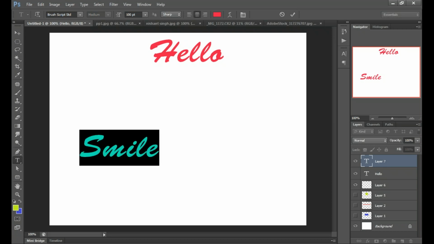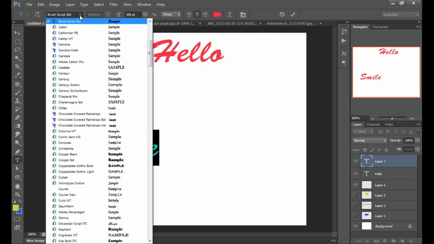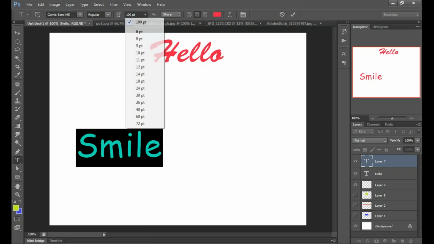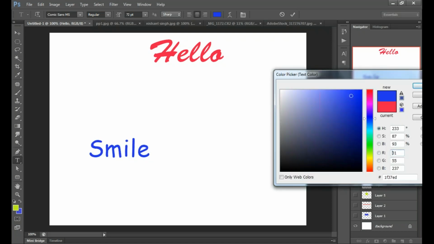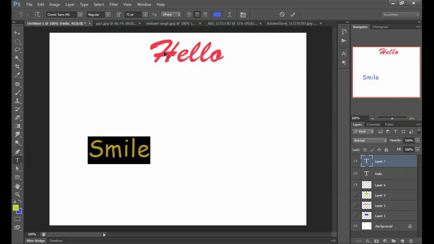Just select the text, change the font type, change the size to anything else, change the color. Okay, you will get all the options on the top of that: fonts, size, or color. The main options are there. I think it's clear. Yes.